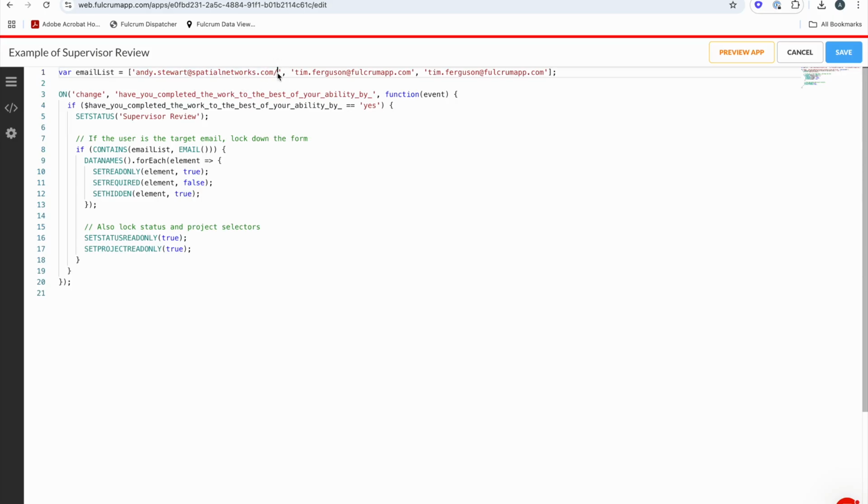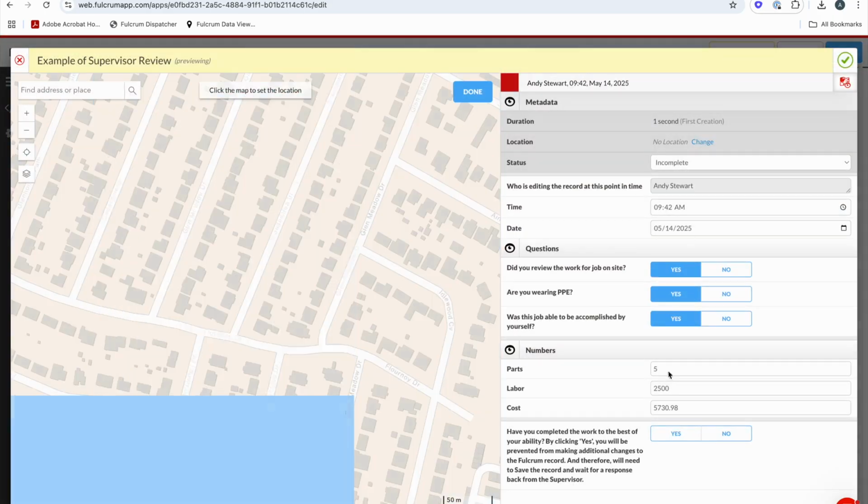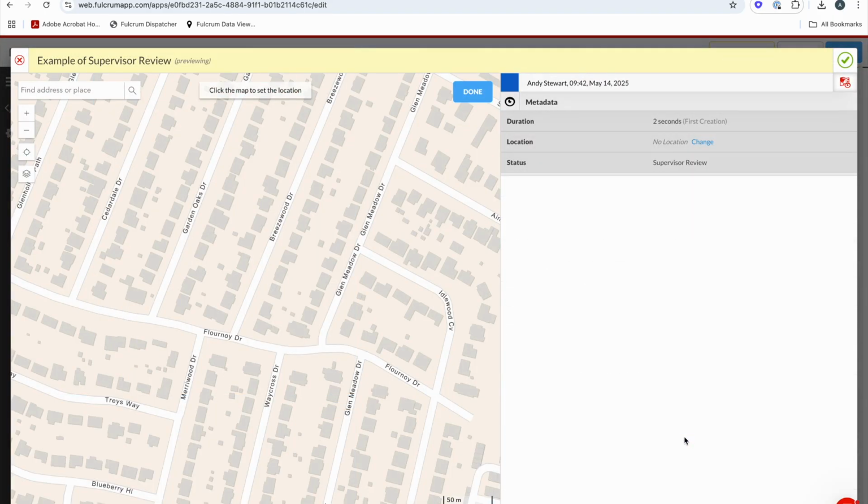So throughout this demonstration, we quickly reviewed how Fulcrum can provide additional logic around creating a process of who can do what in the Fulcrum form.